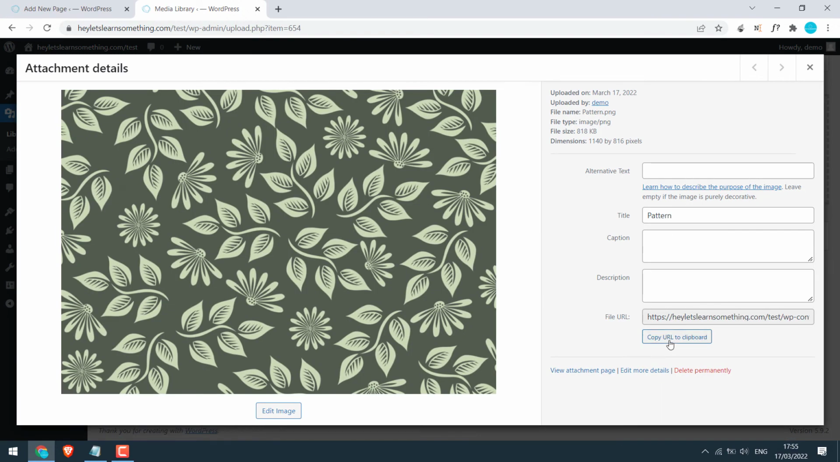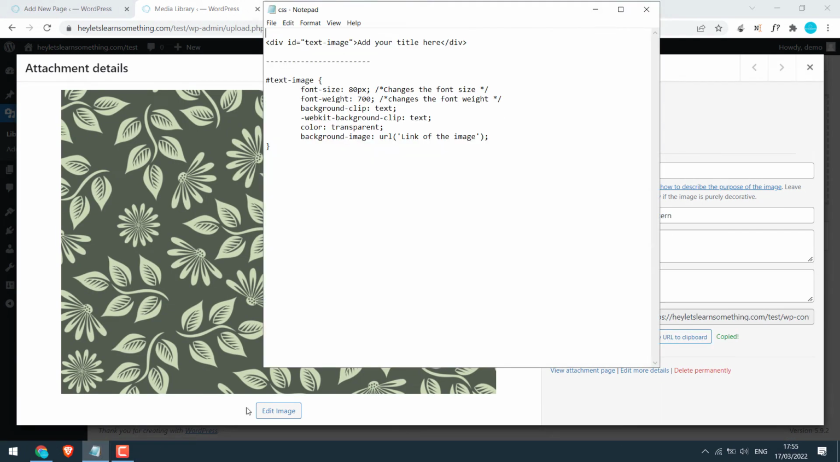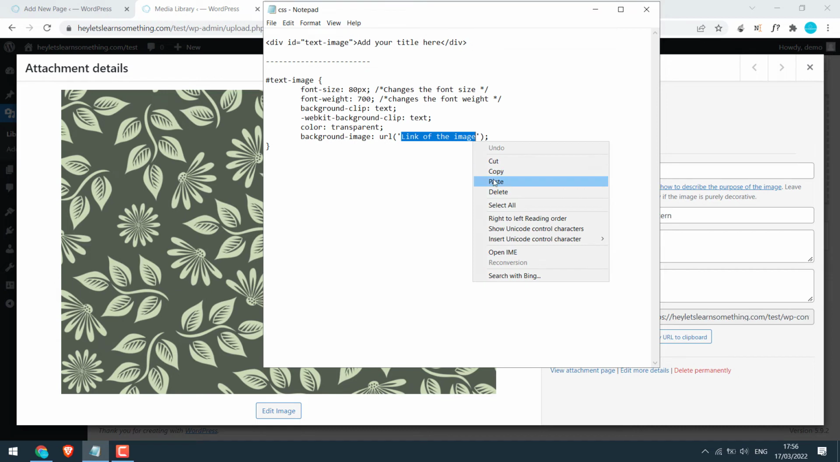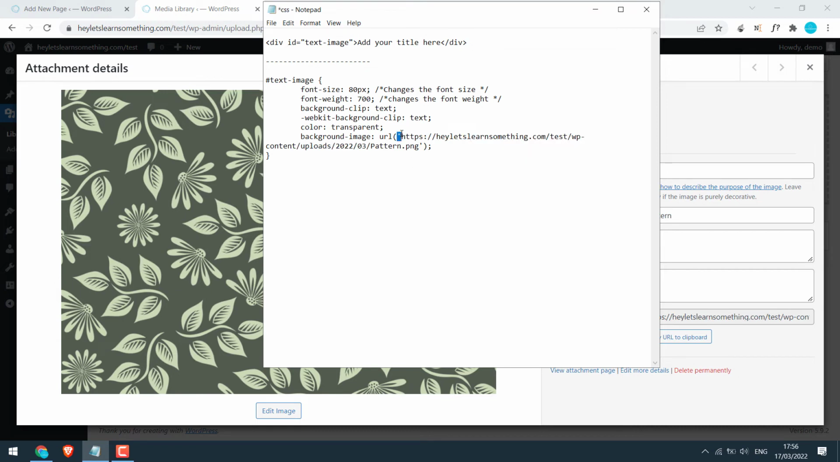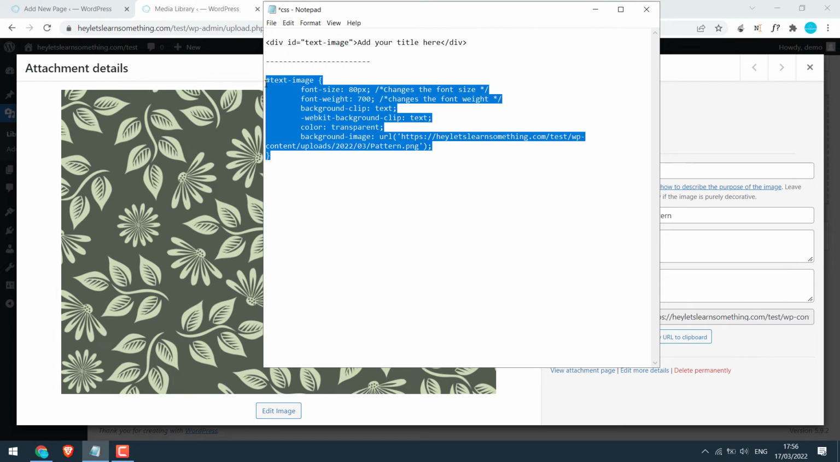Now copy the image link from here and here is the CSS code we will be using. Simply paste the image link here. I'll provide the CSS. Also make sure it is in between this and this inverted commas. Now copy the CSS code.